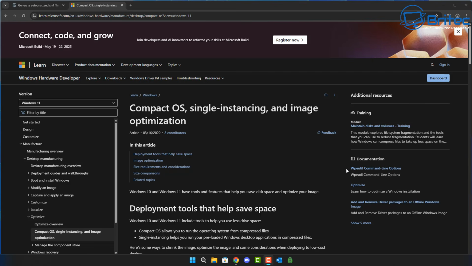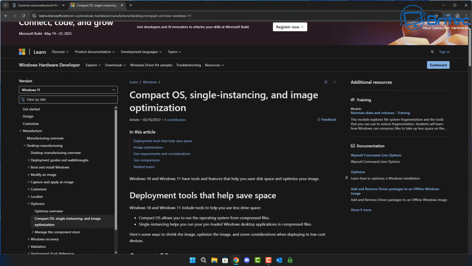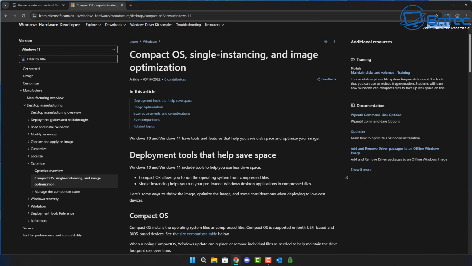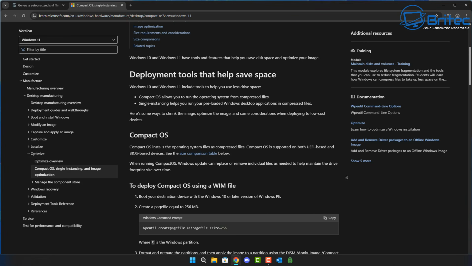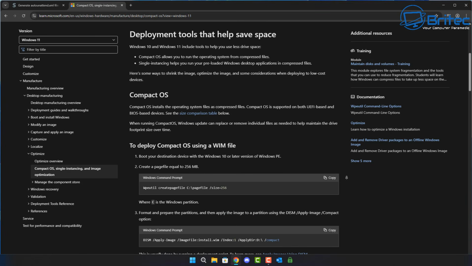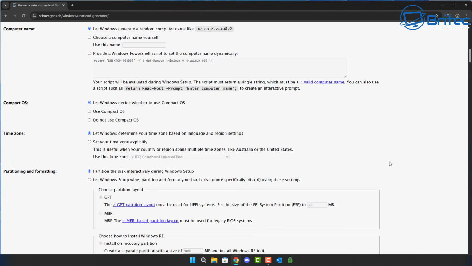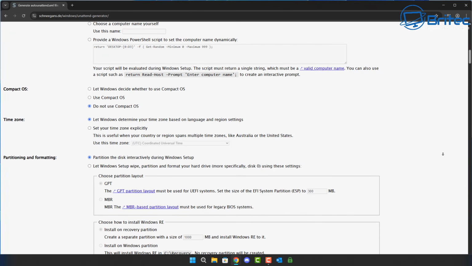Always check Microsoft's website, and this will give you all the information you need about Compact OS and what it does and how you can use it. It does help save space on the drive, but in my personal experience it could also slow down the system. So it's entirely up to you whether you use it. I'm going to choose do not use Compact OS, but it's up to you. You can read all about it by just doing a search for Compact OS.